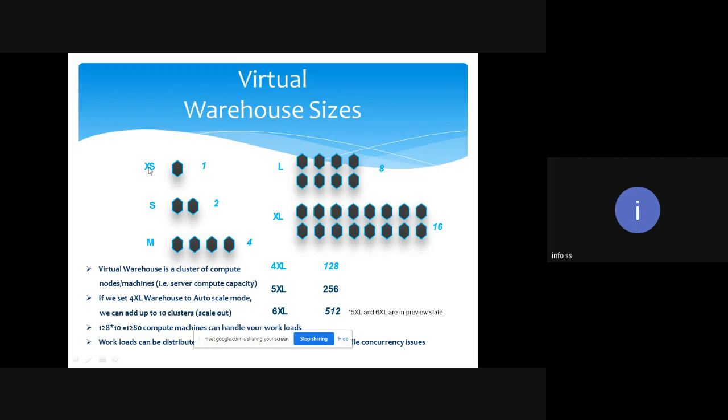That is, extra small will have one compute node, small will have two compute nodes, that is a cluster of a group of two compute nodes. Don't get confused. We'll explain these things in detail, but whoever already has some knowledge of databases will be able to make out what I mean in these terms. Medium is nothing but 4 compute nodes.